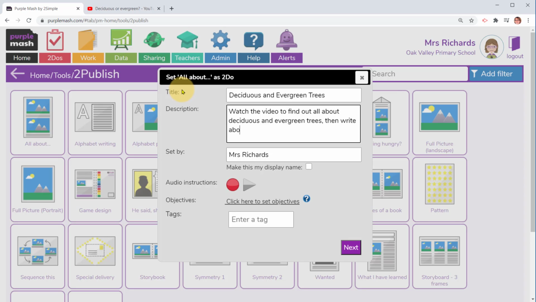Much of the rest is unchanged. You add in your title and the description. And then if you've copied a link from YouTube or another streaming service, you simply paste it into the box. And then much of the rest of setting the to-do remains unchanged.